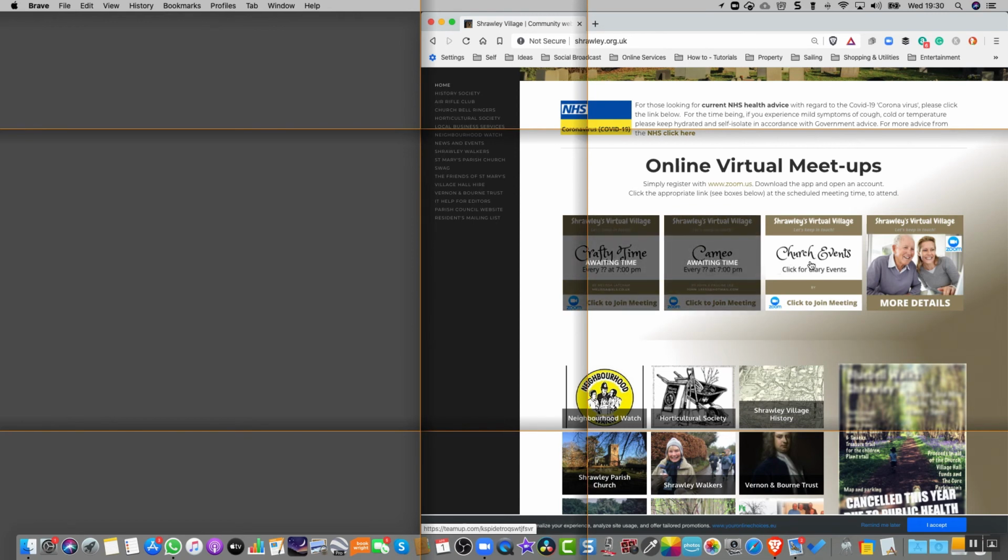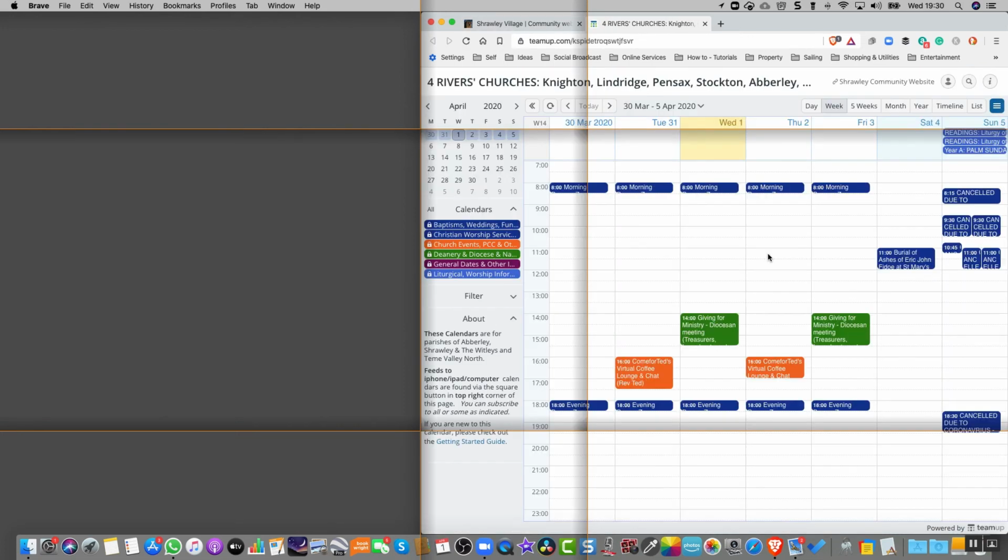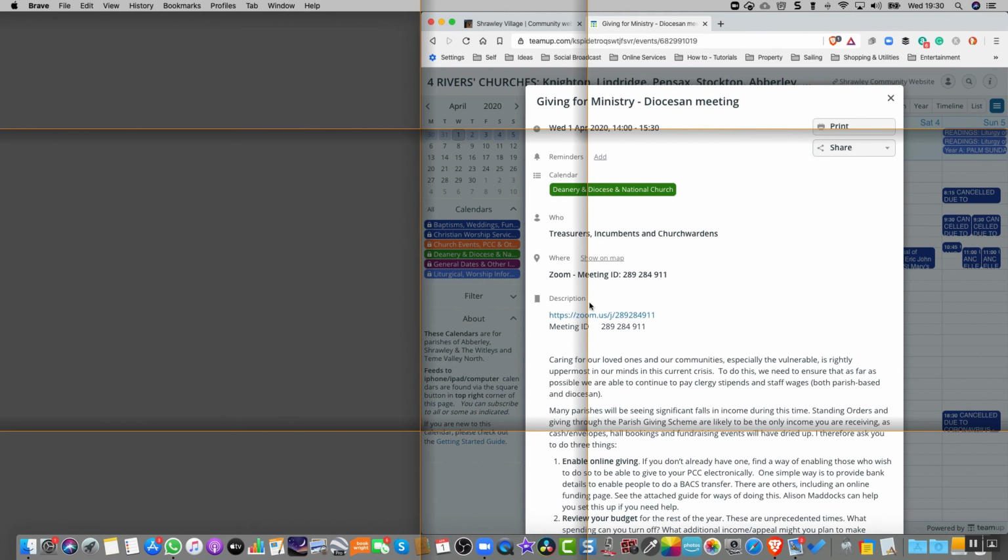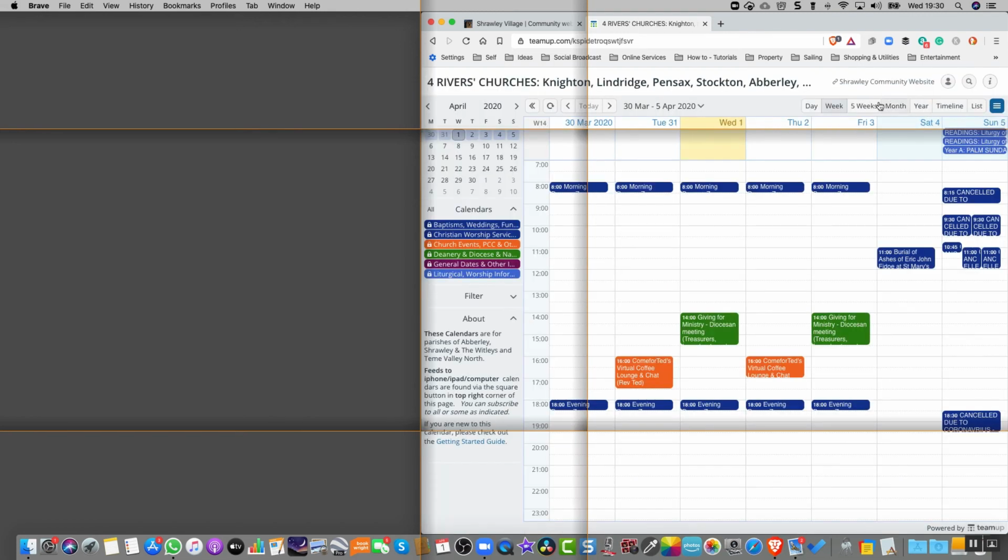On church events, if I click on church events, that is set up, and that takes me to a shared Google Calendar. Then say I click on Giving for Ministry, and there we are, it's giving me the Zoom description there. So I just click on that and it takes me to that meeting. You can add that calendar if you want to, and get reminders and all the rest of it through Google Calendars. So that's what I'm proposing to do for all of the Shrawley Zoom groups if we ever get our act together and get all the information together.